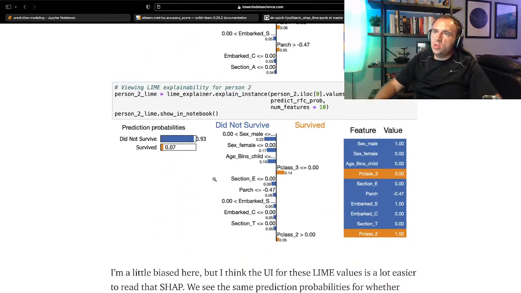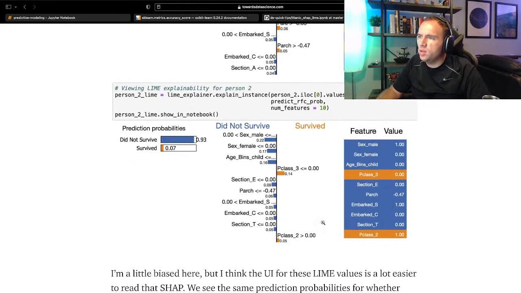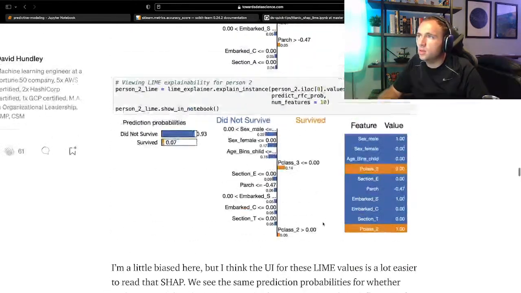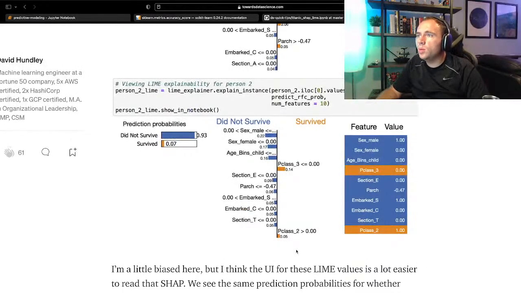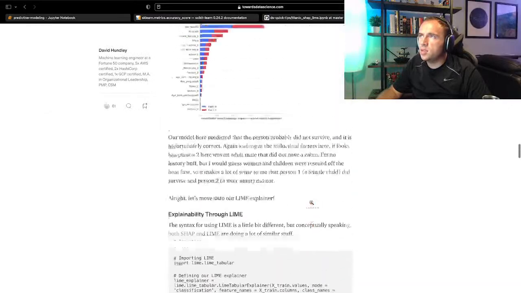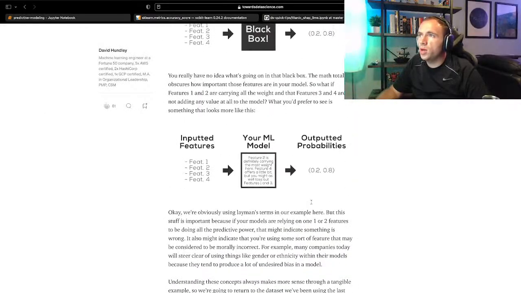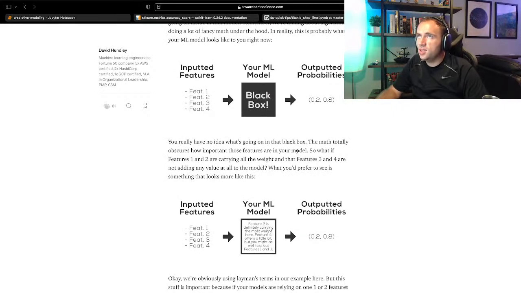Now let's come on down to person number 2. The model predicted that the person did not survive with 93% accuracy, and you can see this person was a man. This person was not a child. I wonder how you get a negative parch. I think that's because I was doing some bad scaling there. I wanted to see what other age bin it was part of, but apparently I don't have that in here. But anyway, if you want to learn more about SHAP and LIME and understanding the black box of your model, I do a good job explaining that in this blog post. So feel free to check that out if you'd like to learn more about those. So yeah, that's just why I wanted to bring that up.